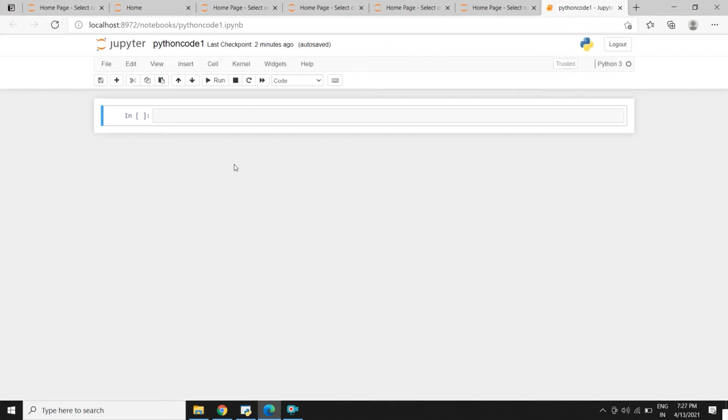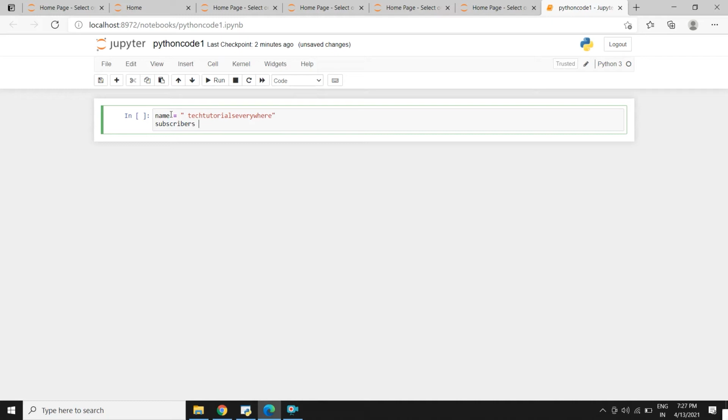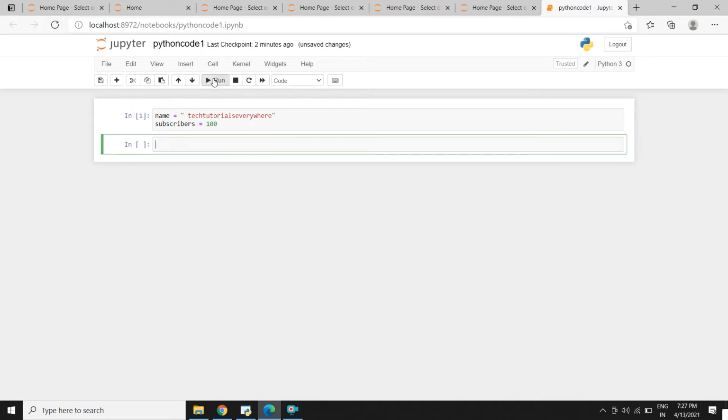So let's type in some code here. For example, I am going to put in name equal to tech tutorial everywhere. Next, I am going to provide subscribers equal to 100, and to run this particular cell, what you need to do is click on the run icon, and you will see here we have 1. So this is the first cell to be executed.